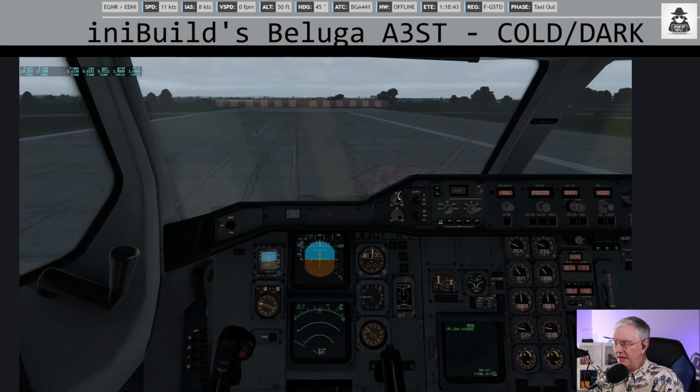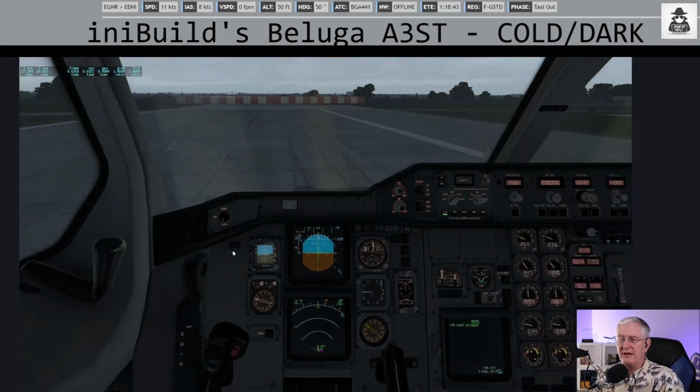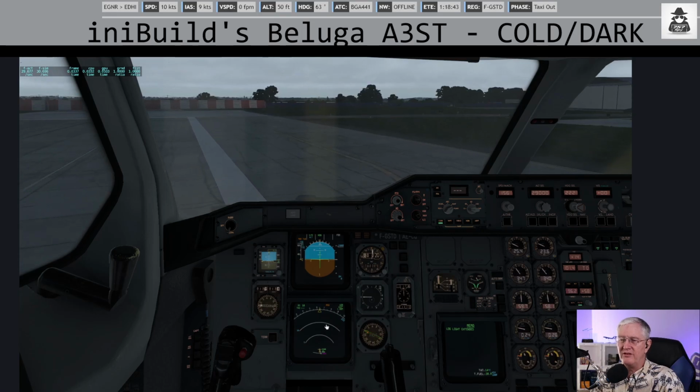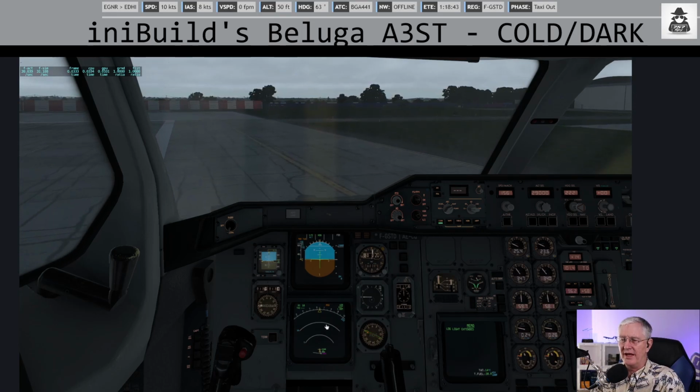And if you look down here carefully, it says GS 11. You want to be doing these kinds of tight turns at about 10 knots or less. Now we're at 10 knots. So that's good.